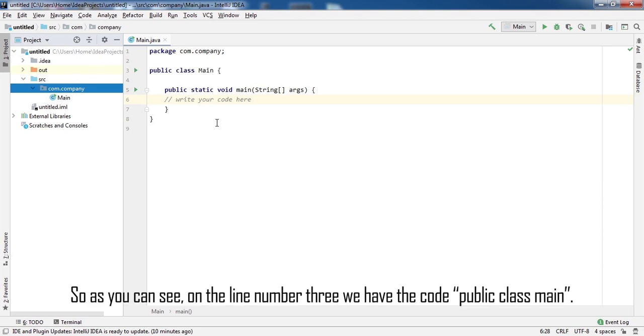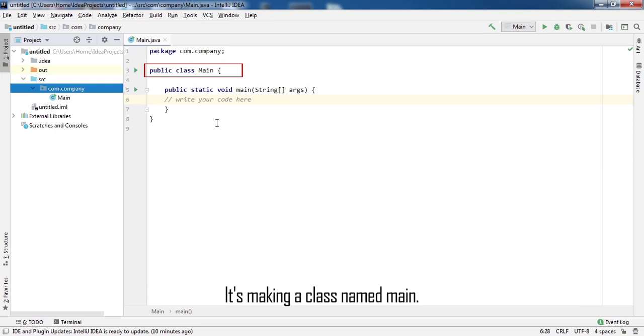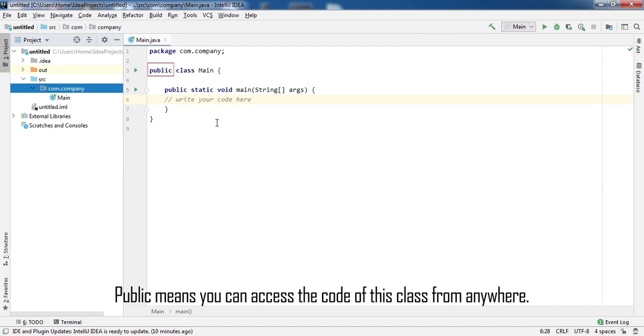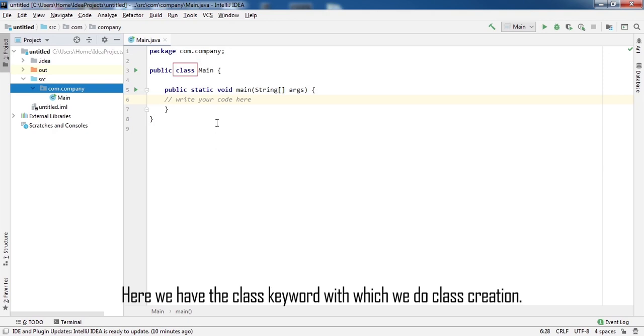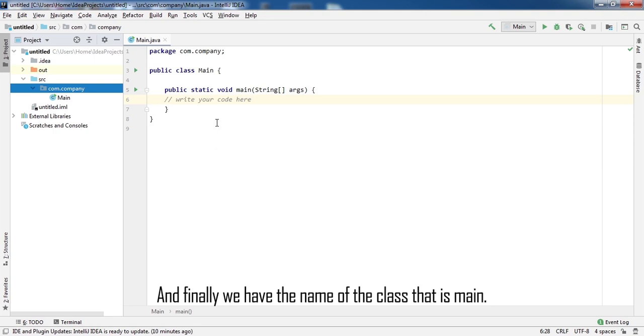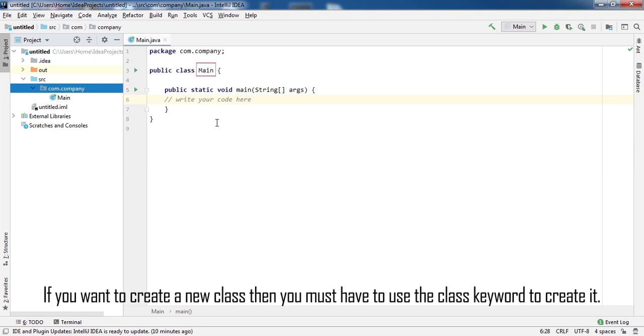So as you can see, on line number 3, we have the code public class main. It's making a class named main. Public means you can access the code of this class from anywhere. If you want to access the code of this class from another class, then you can easily access it without any issue. Here we have the class keyword, with which we do class creation. And finally we have the name of the class that is main. If you want to create a new class, then you must use the class keyword to create it.